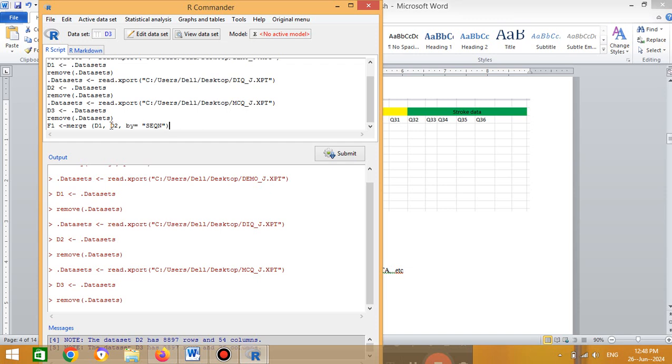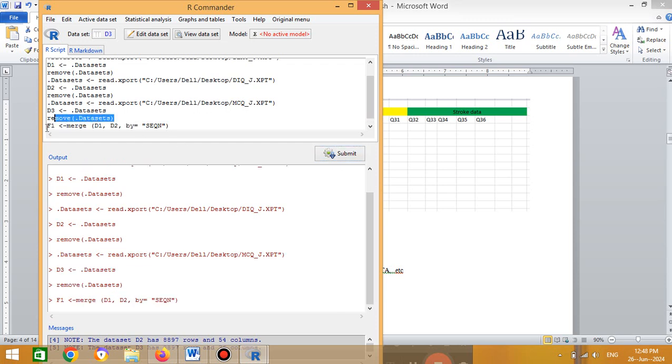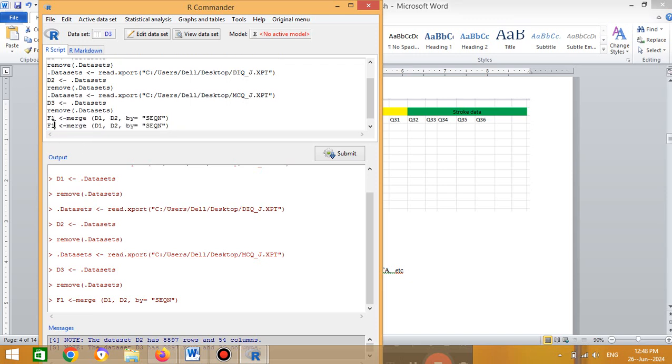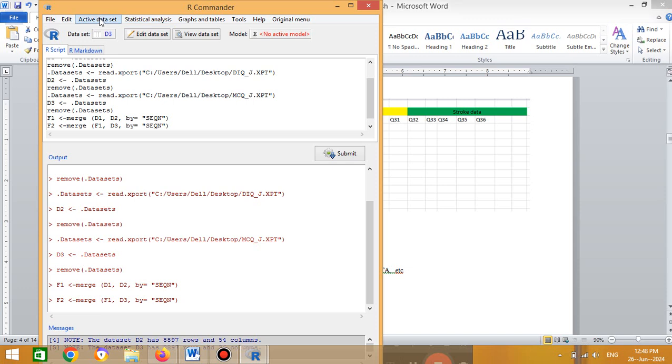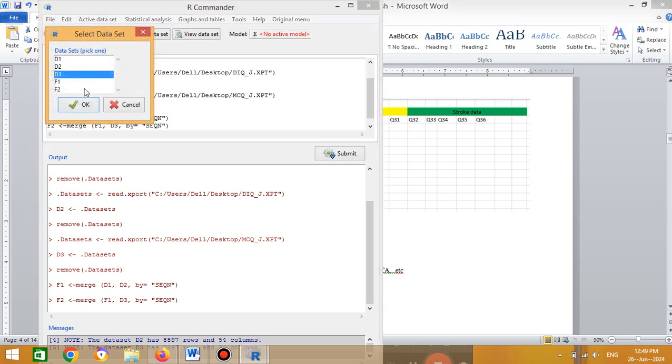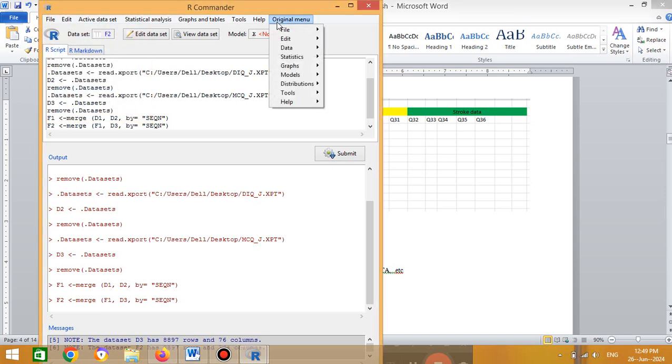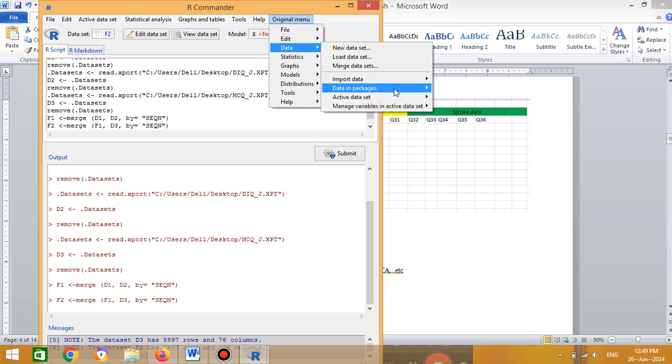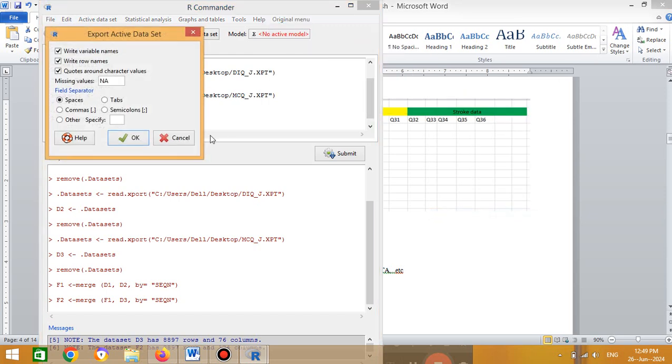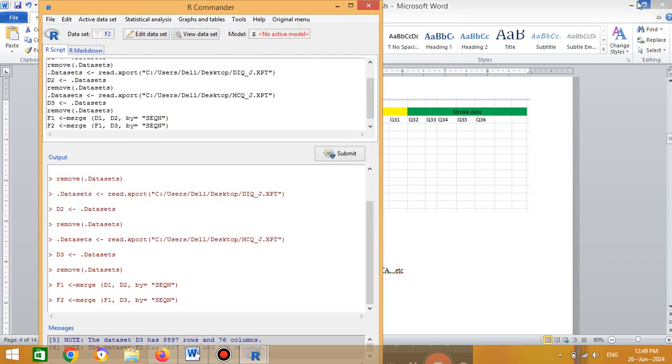So we'll merge here D1 and D2 by sequence number. We need to submit. Then we will make F2, merging the already merged F1 and D3. Click submit. Let's see the data was merged. Original menu, data, active data set, export.